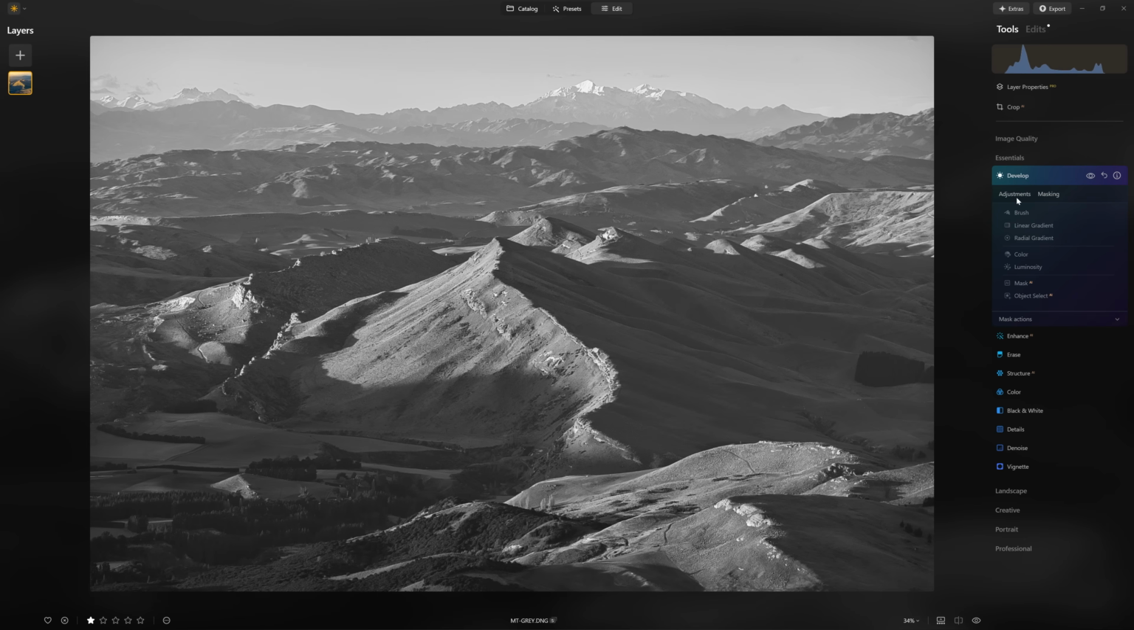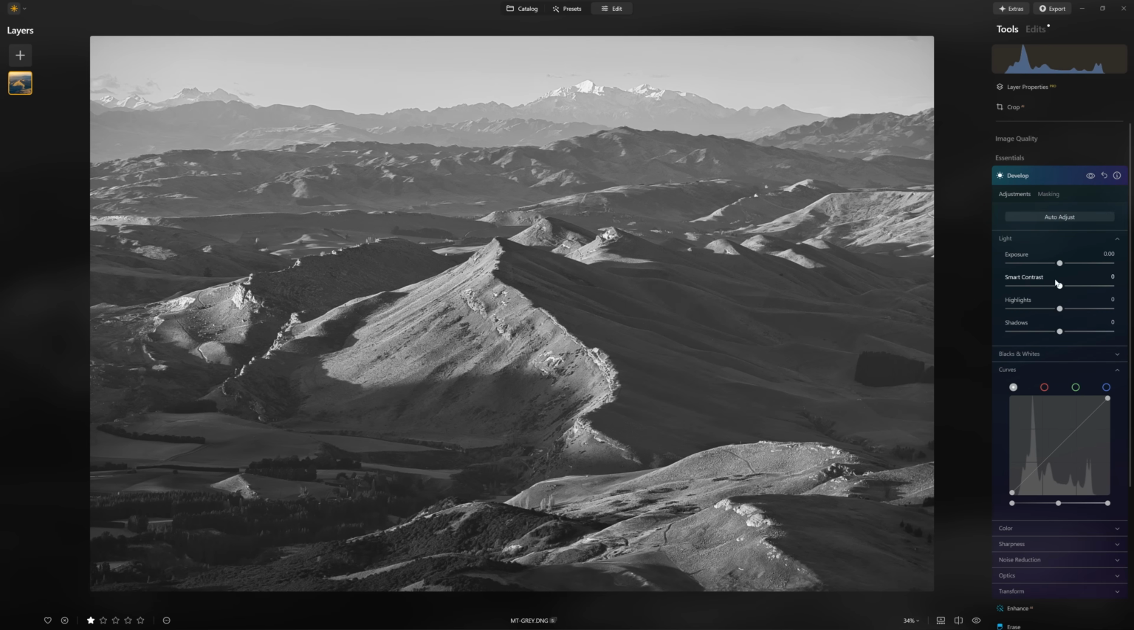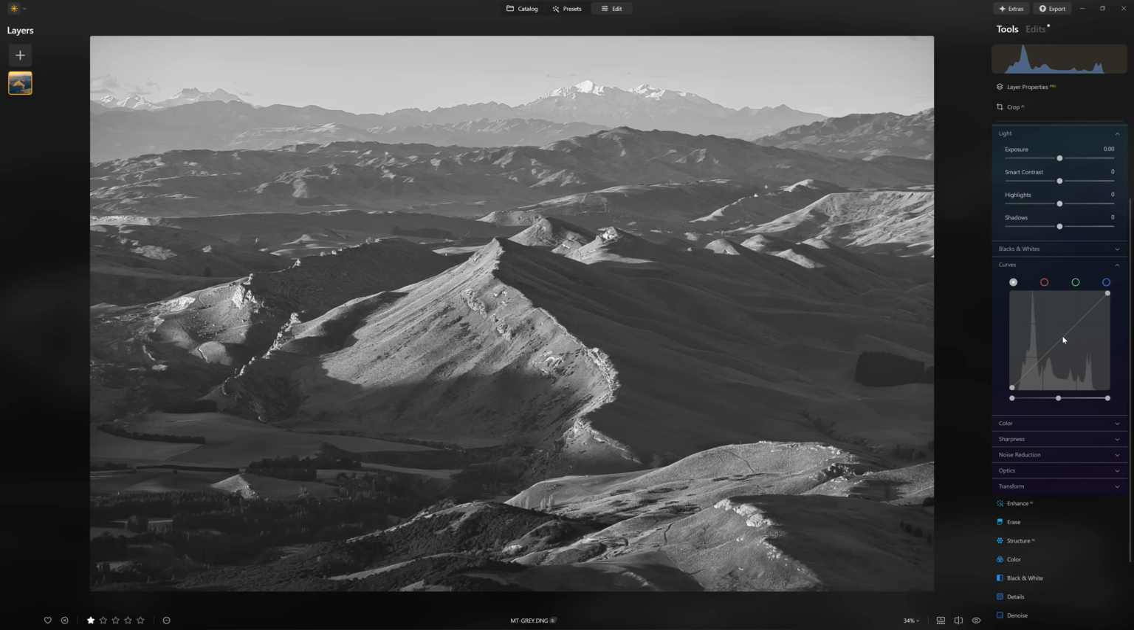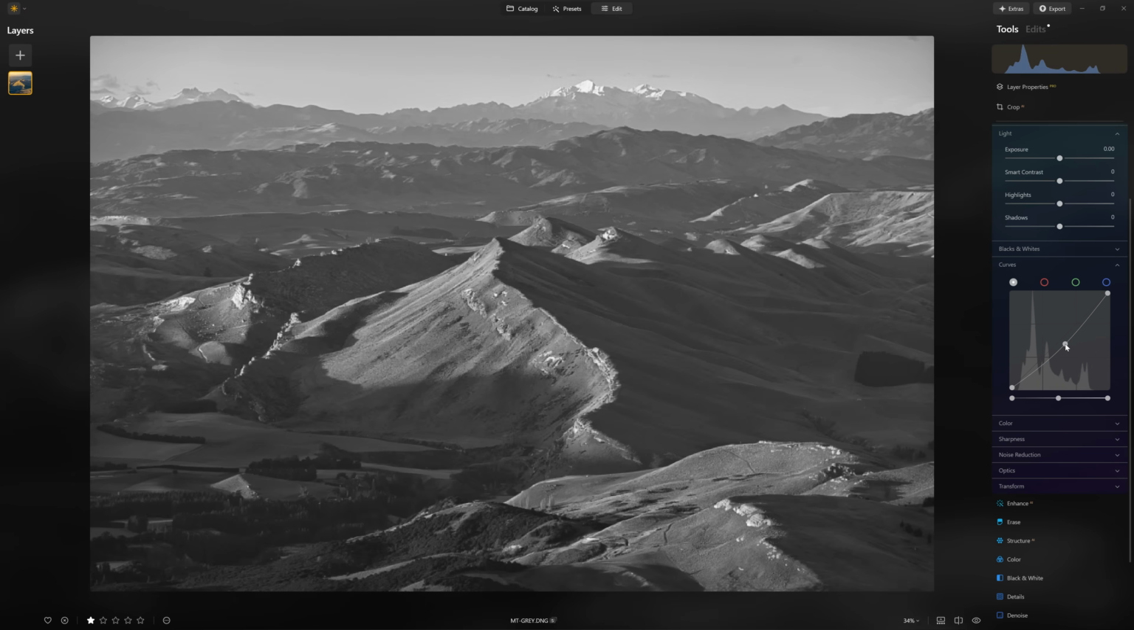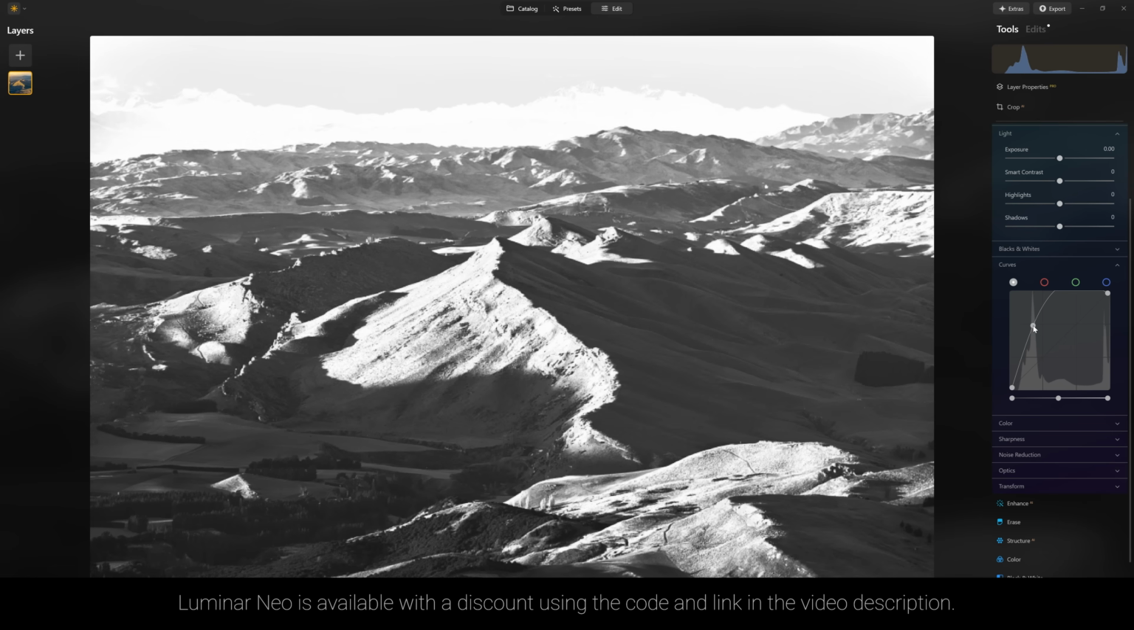So I'm going to come out of that now, come into the adjustments now that I have my mask selected, and watch this. As soon as I put a point on the curve and start raising that up, you can see that we can brighten or darken that particular area of the photo. And that is a really nice refined way to control dodge and burn.